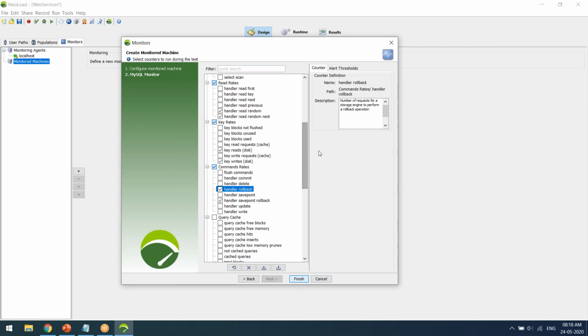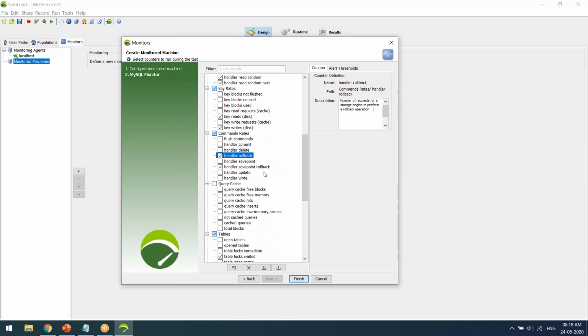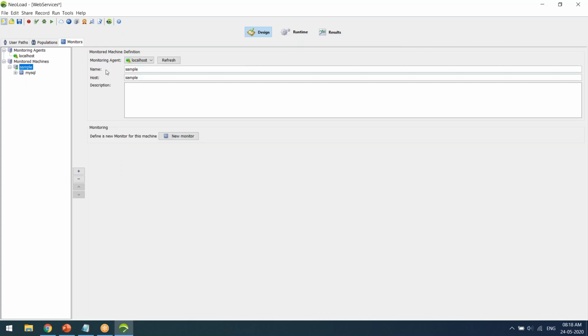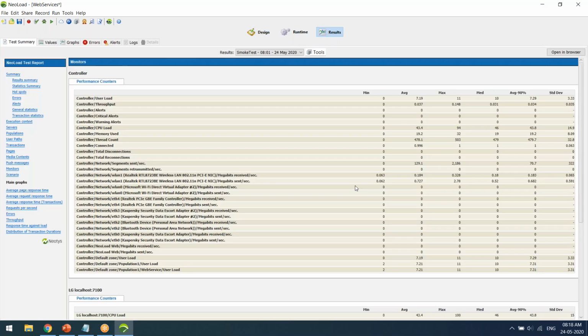You can also get an idea of what, for example, handler rollback is. You will have a description here. It means just the number of requests for a stored engine or something like that. This tool can also be used to learn what other counters are available and associated with which monitors, right? So if you have a valid one, you'll be able to add it right here, and during the execution, these counters get added in the results, which will give you really intuitive results.